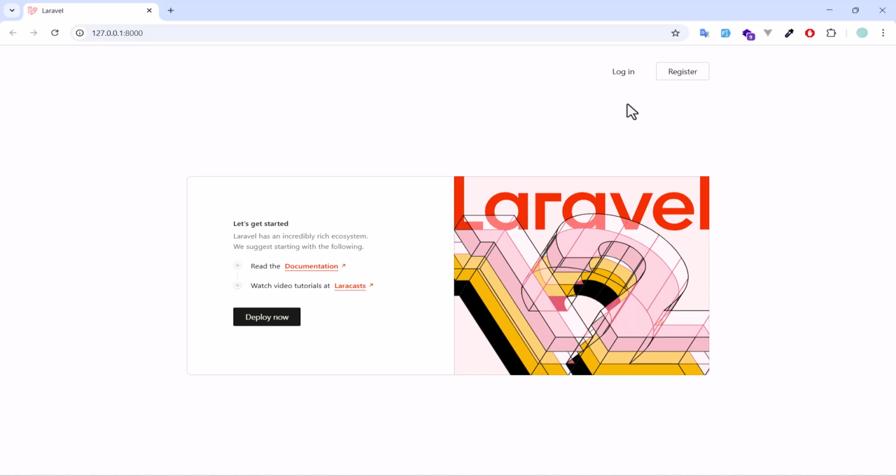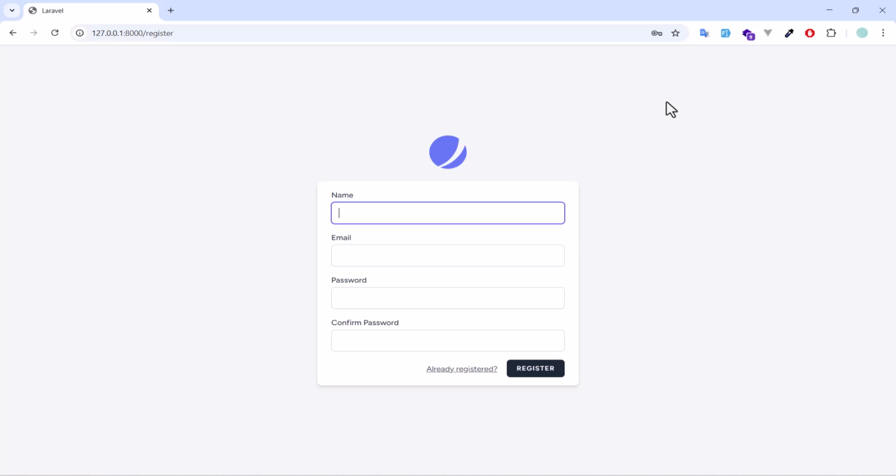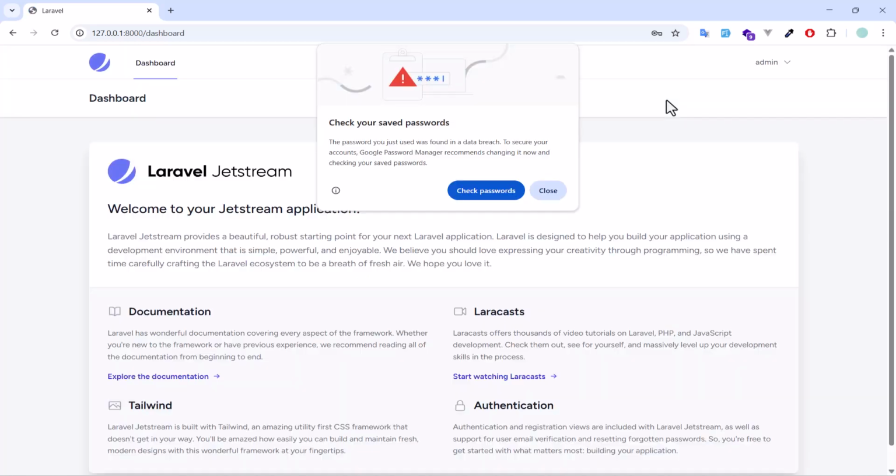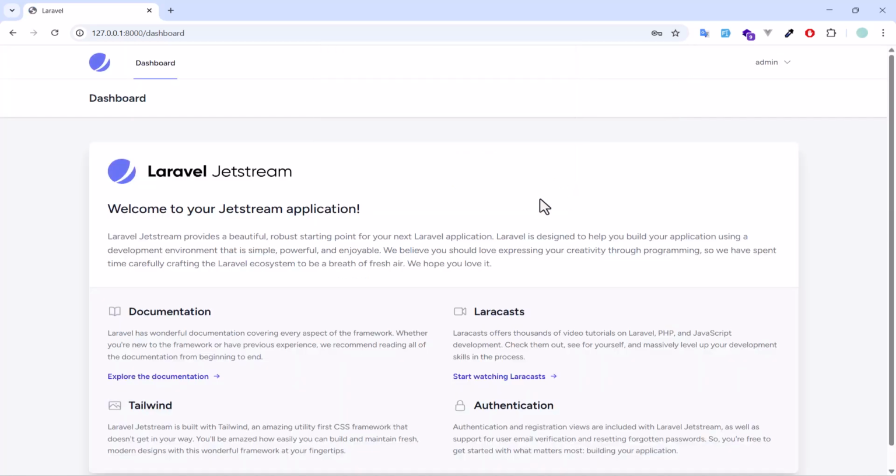Now my login and registration buttons are showing inside my welcome page. So let's click register. And in here, let's register as an admin, then admin@gmail.com, password, confirm password, enter. Okay, we have successfully registered.